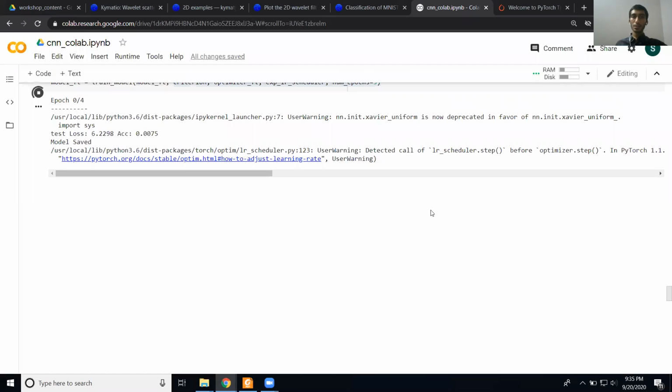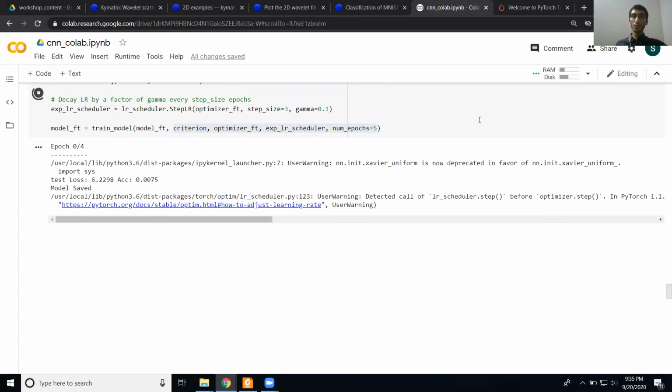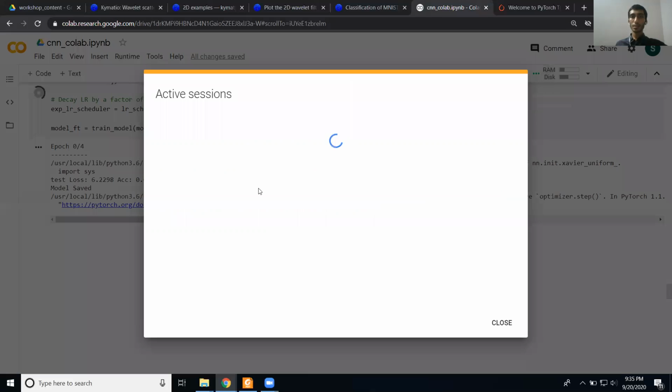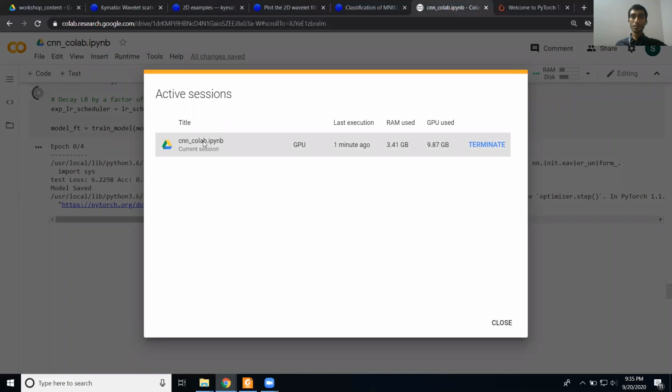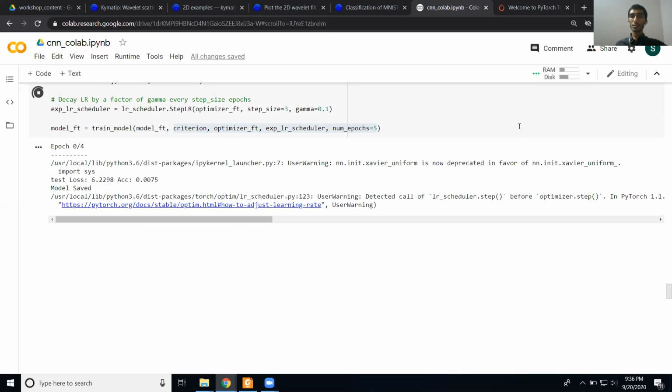To see the usage of GPU and verify whether you are actually using the GPU or not, we can go to this tab section and click it. We can see the active session, the current file, and the GPU used here. Out of 15 GB, we have used 9.8 GB. If we increase the batch size, we will use more of the GPU, and the training will be faster. So that is up to us.